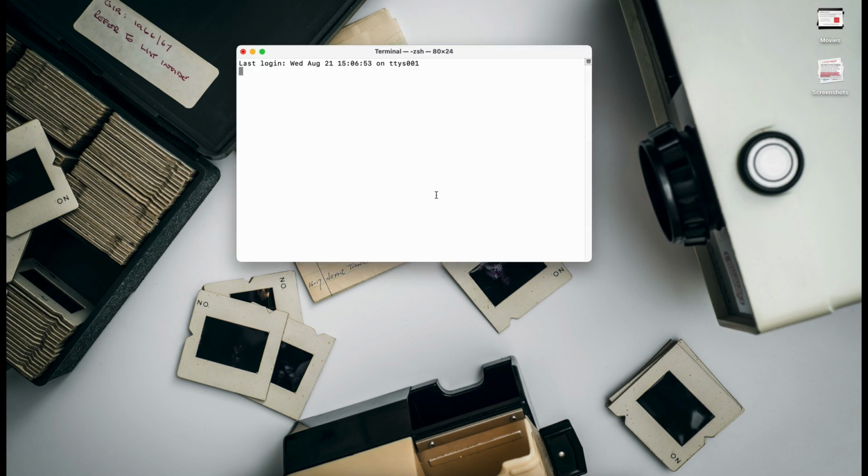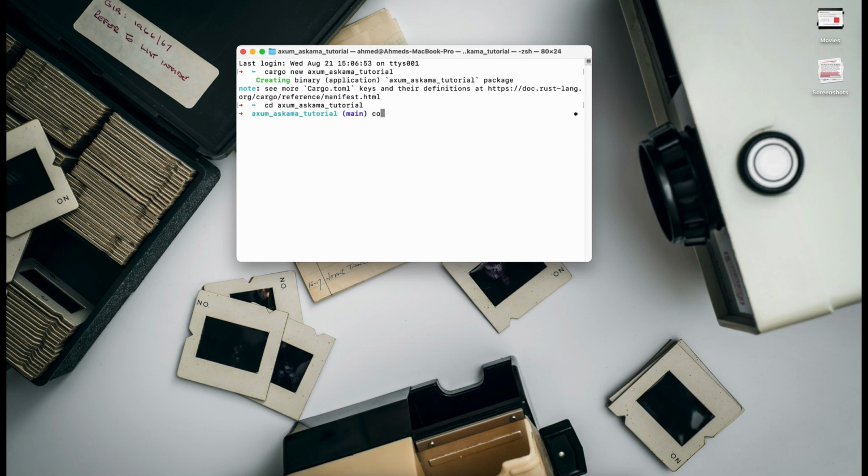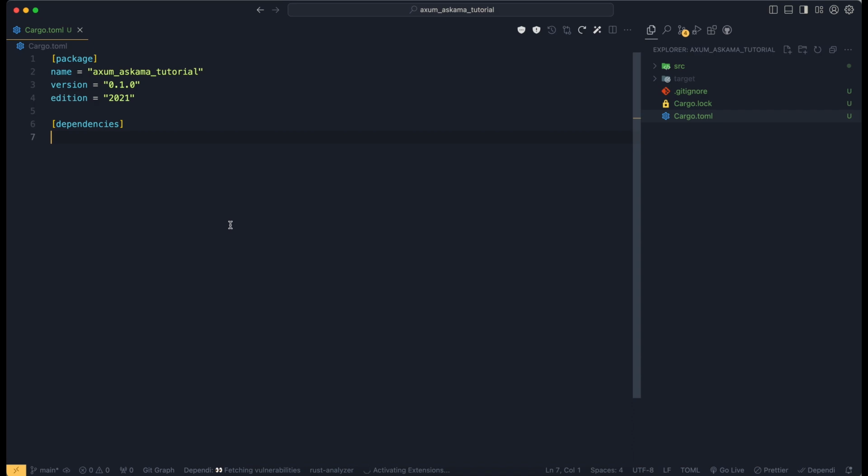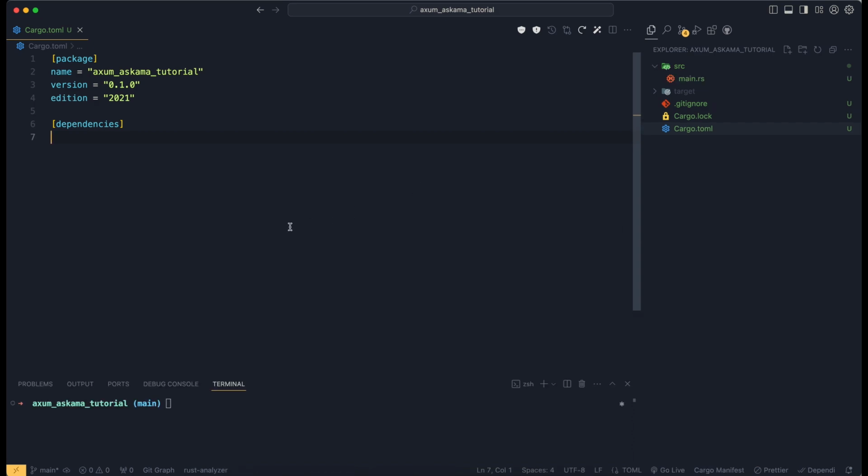Open your terminal and create a new Rust project with cargo new. I'm going to name it axum-askama-tutorial. You can name it anything you want. Open in VS Code. Now open the Cargo.toml file. Inside the Cargo.toml file, we're going to add dependencies.